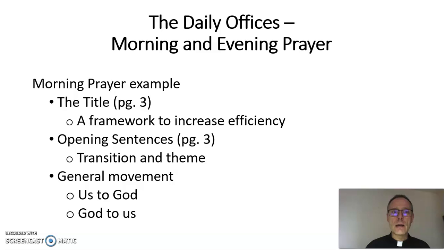We have the daily offices, morning and evening prayer. These begin on page 3. They provide a framework, a structure. It's titled the Order for. Order means a regular arrangement, a sequence.